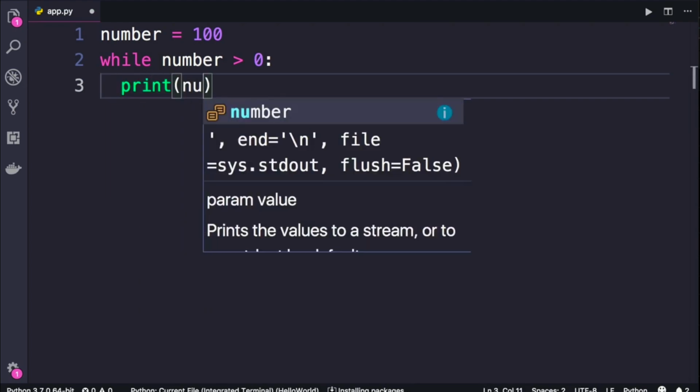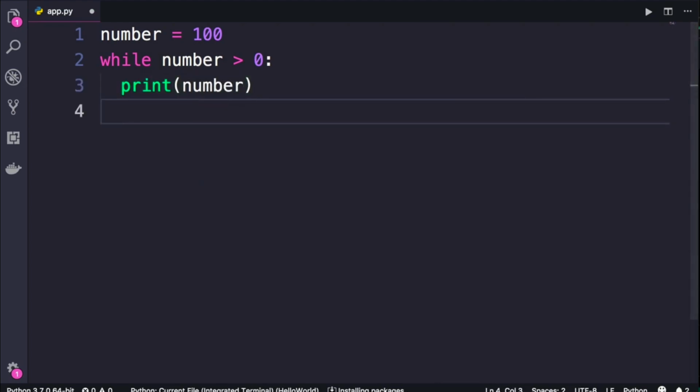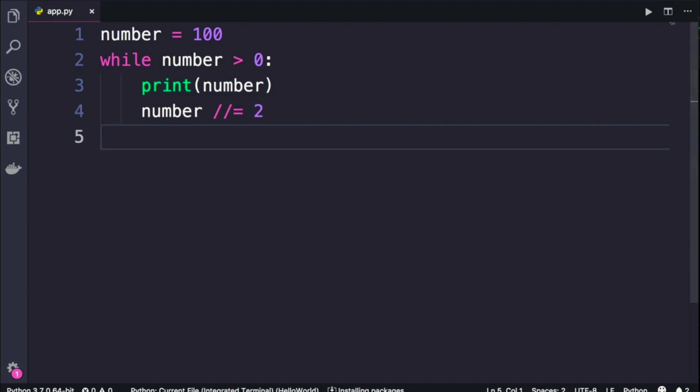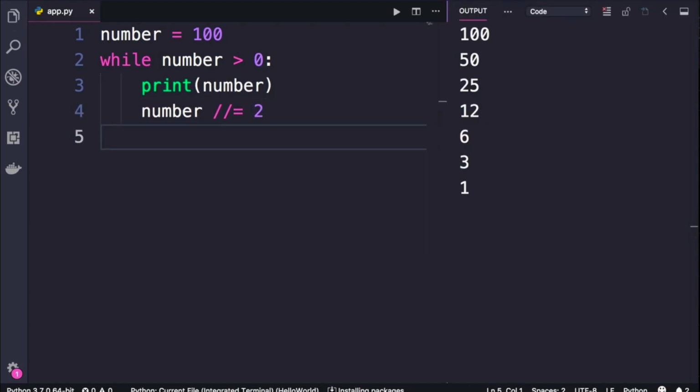We can print this number, and then we can divide it by half. So number equals number. Use the integer division to divide it by 2. Or we can use the augmented assignment operator to shorten this code, like this. Now let's run this program. So here's what we get. Initially, our number is 100. We divide it by half. We get 50, then 25, and so on.